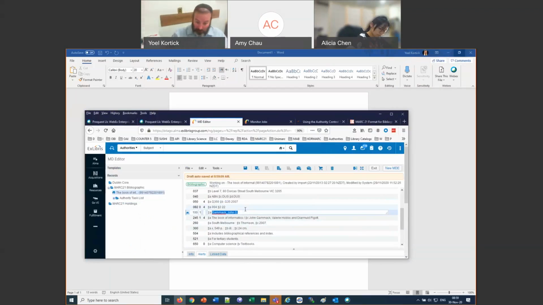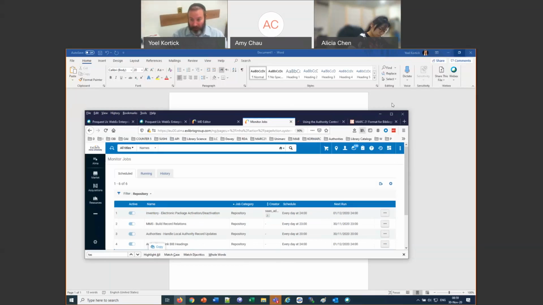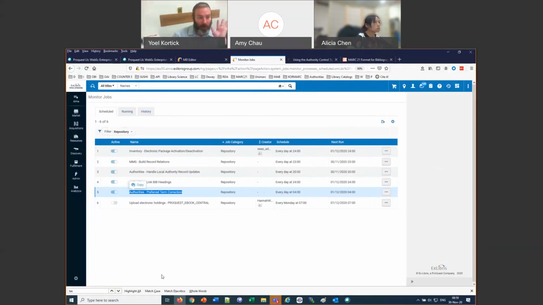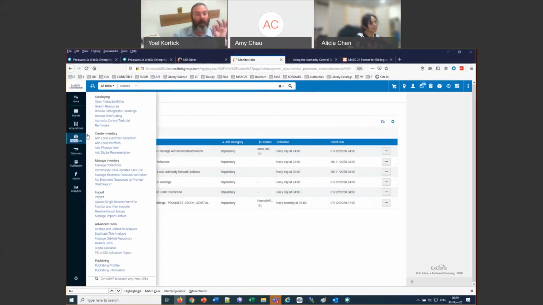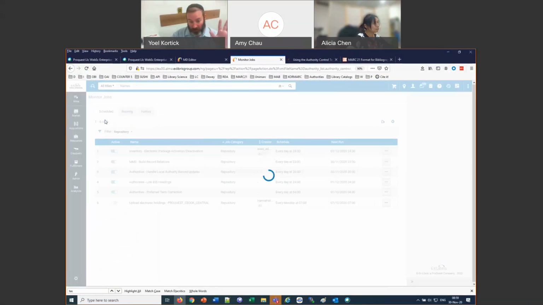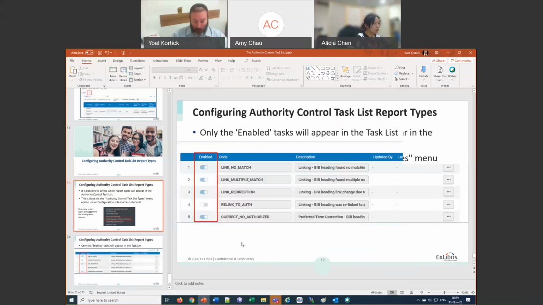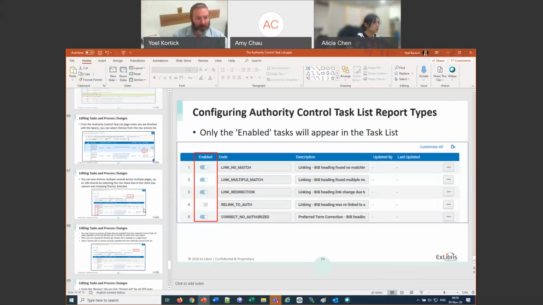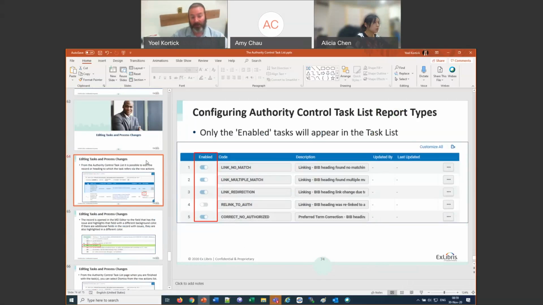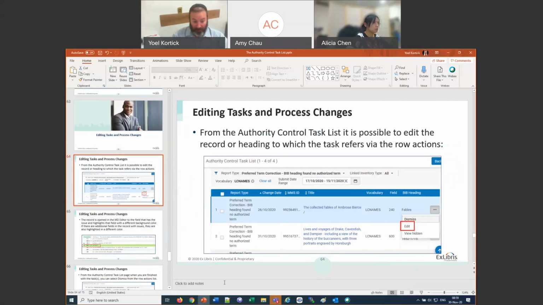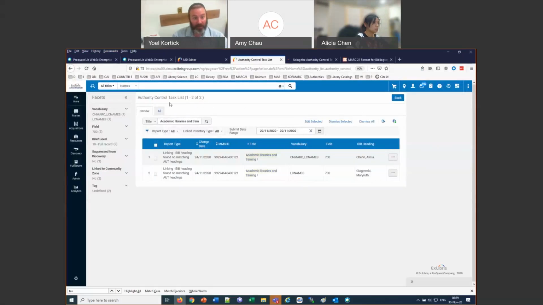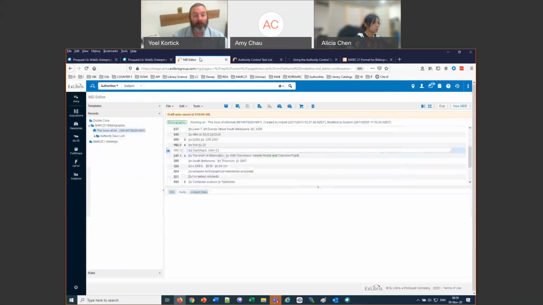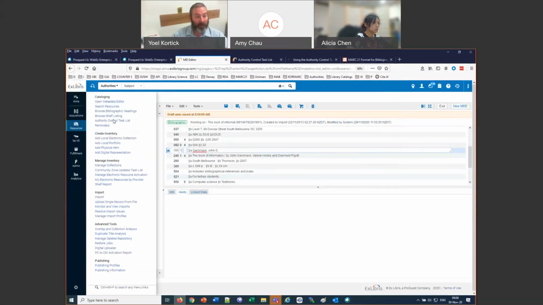However, what we didn't even get to, we've never had enough time, I think an hour and a half is what we need. Within the authority control task list, you can dismiss those, and that's what I want to get to now. Maybe we'll go a little over time if people have the time. But here, there's a whole section on editing tasks and process changes. And you can take all of the ones that you don't want to, sorry, I'm jumping around. Go here, okay. Let me go back.